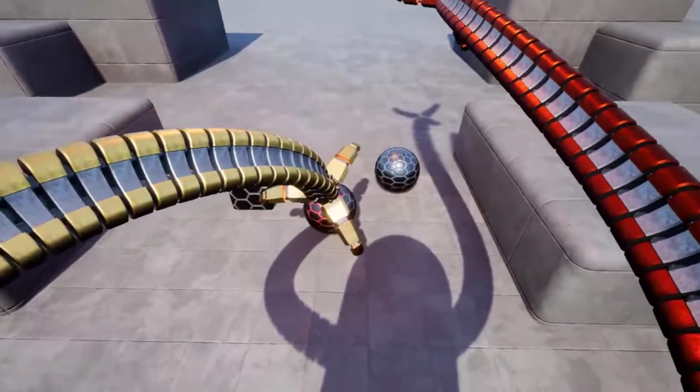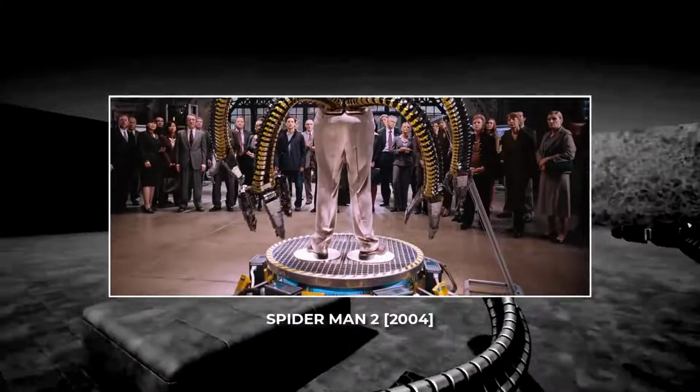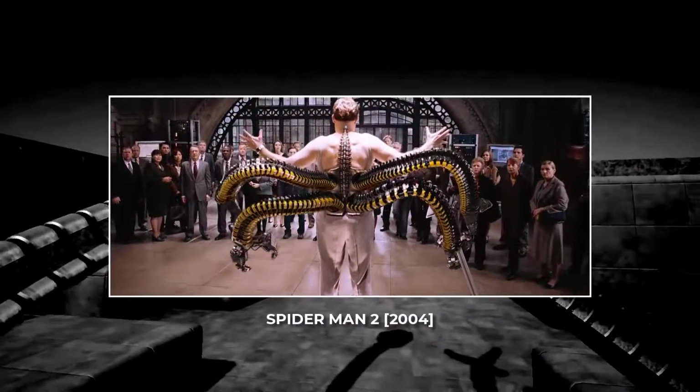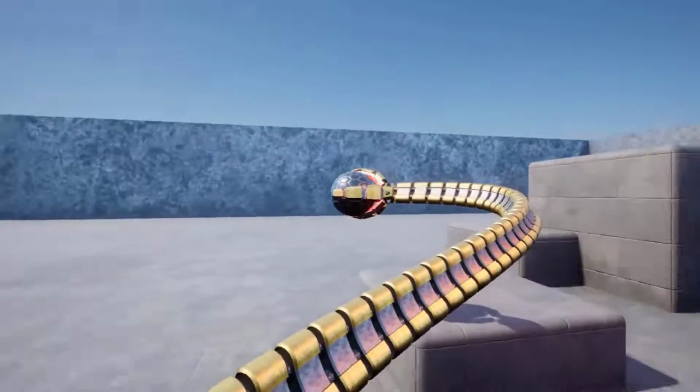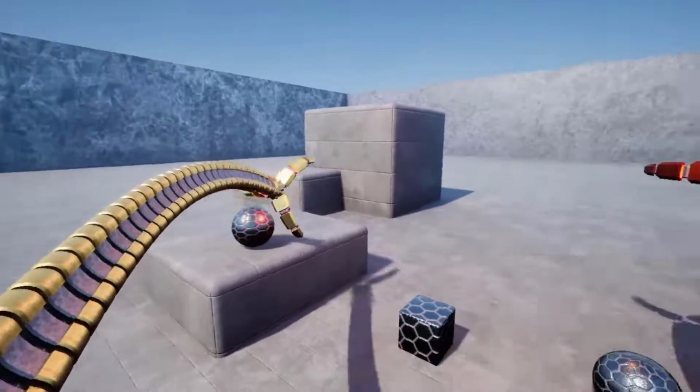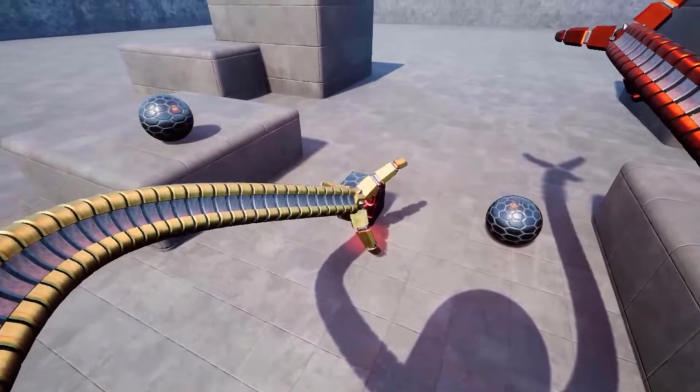In this series, the idea is to create Doctor Octopus Arms inside Unreal Engine using spline meshes. Before we start, just make sure you downloaded the models I created for this project. You can find the link in the description.